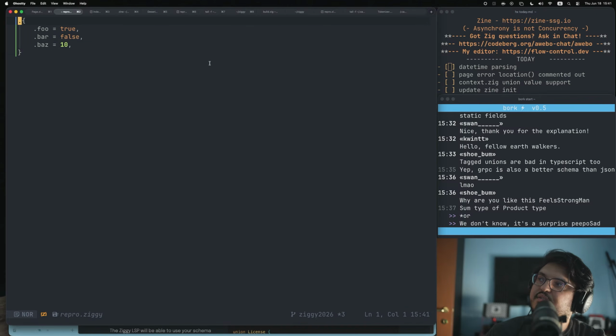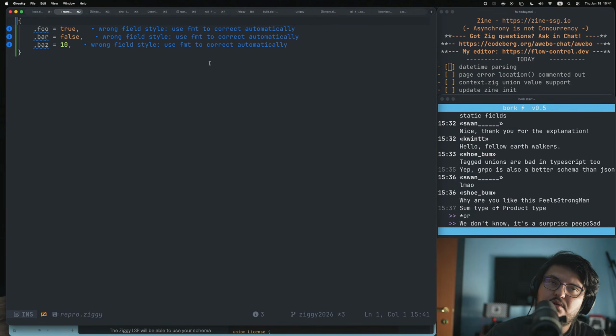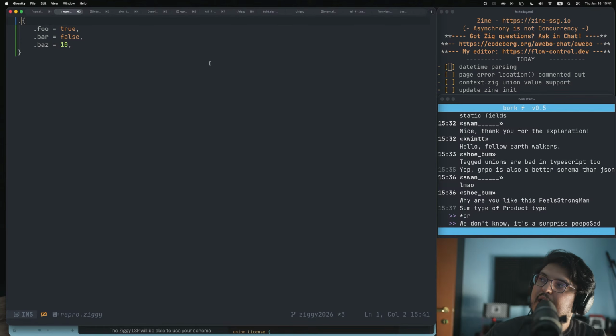Okay, so there's this Ziggy thing. If I do this and I take this out, so structs have a dot curly opening token, while dictionaries, so JSON objects, they do not. And what you can do with the formatter is that you can take out the dot from a struct and then save, and the auto formatter will turn it into a JSON object. But I think more interestingly, you can do the opposite.